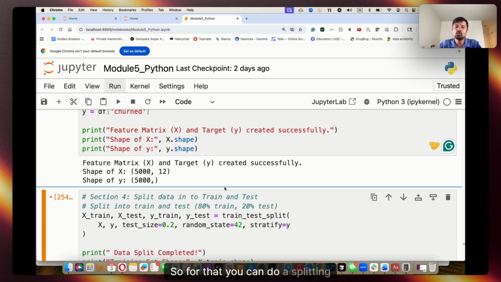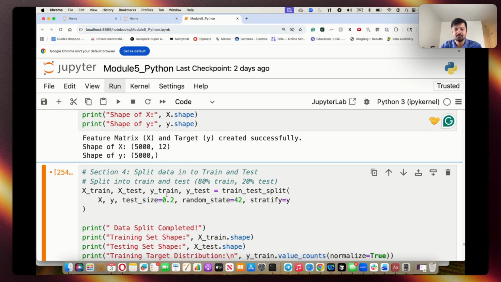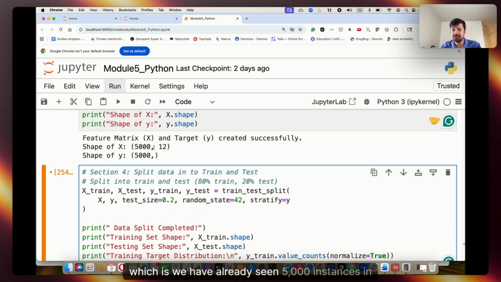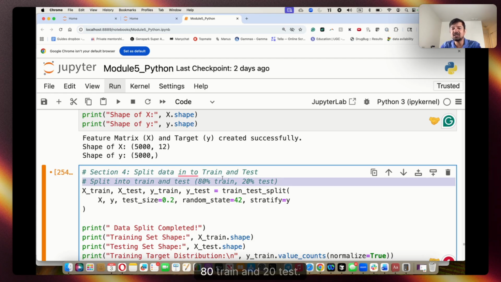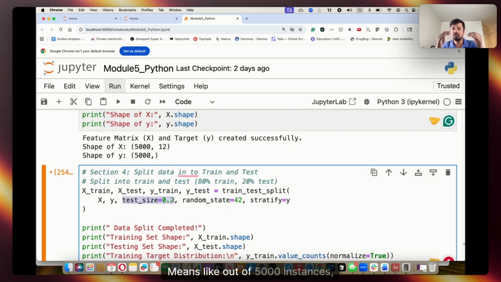So for that you can do a split based on how much you want to split. Right now, we have X, which, as we have already seen, is 5000 instances in 12 columns, and we have y, which is the response column. What we are doing is a train-test split, 80 train and 20 test. So test size is 0.2, meaning out of 5000 instances, 1000 instances will go into the test set, and the remaining 4000, 80%, will go into the train set.